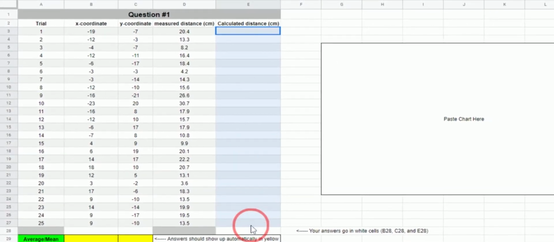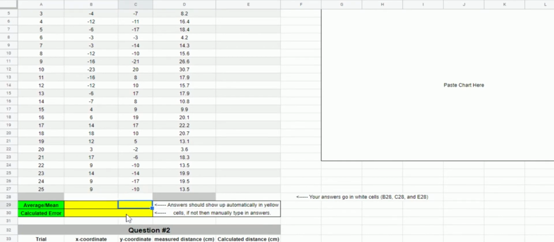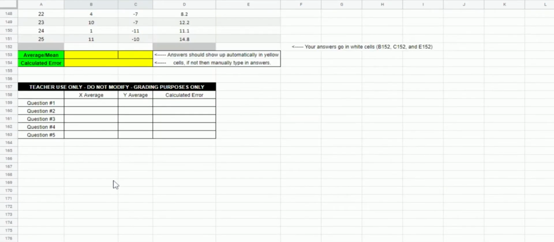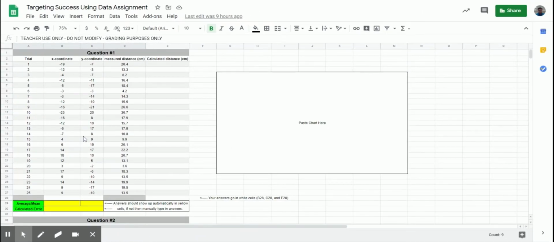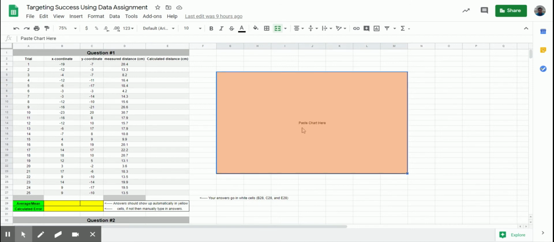This empty row right here is what you guys are going to fill in. And then down below here, you're going to find the average of all of these coordinates. Once you have all of those filled out, you'll see that they automatically populate in these yellow cells. They will also automatically populate at the very bottom where it says teacher use only. Please do not edit this. That is for my grading purposes only, and if you change that, you could potentially make a big mistake. And lastly, you'll see paste chart here. I will go over that soon, and how to go about generating a chart so you can paste it on there.